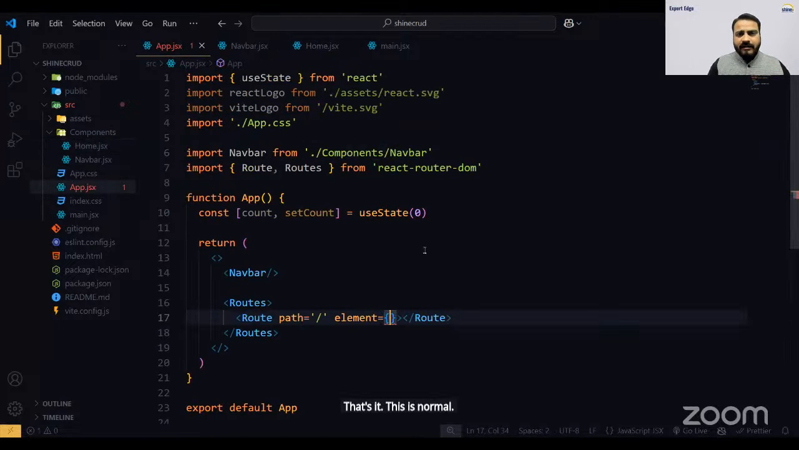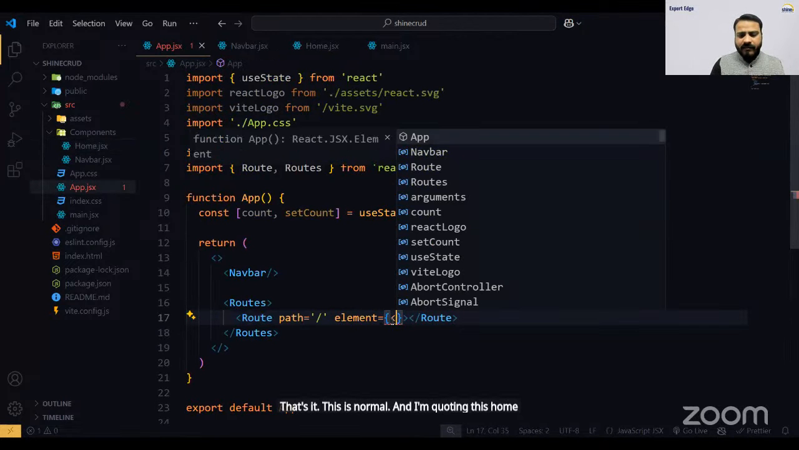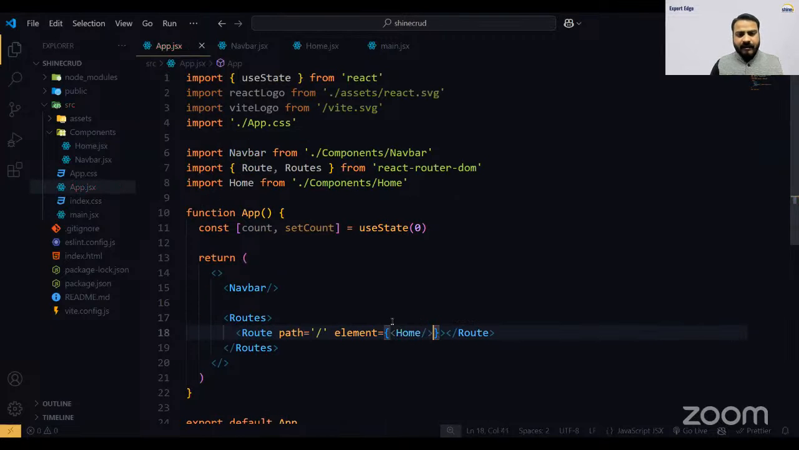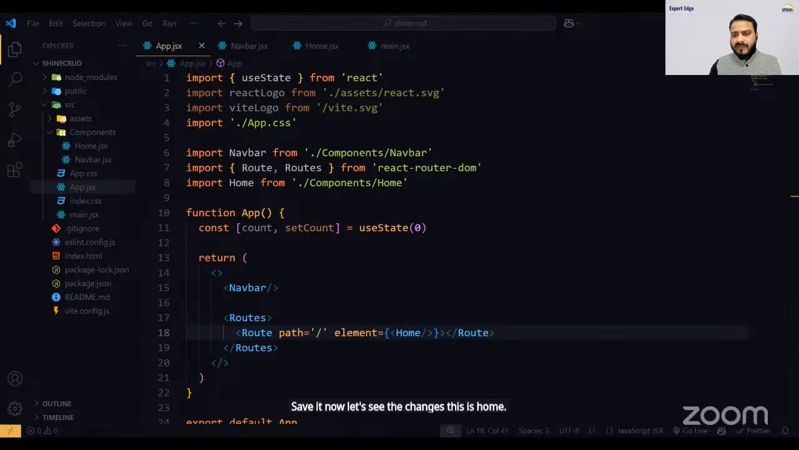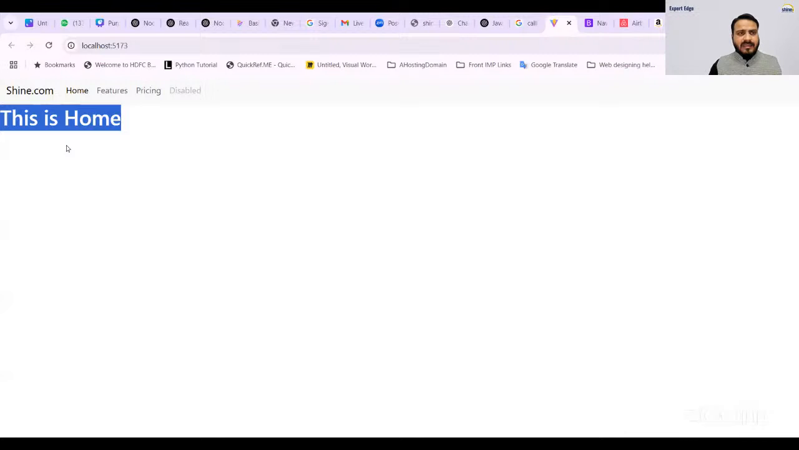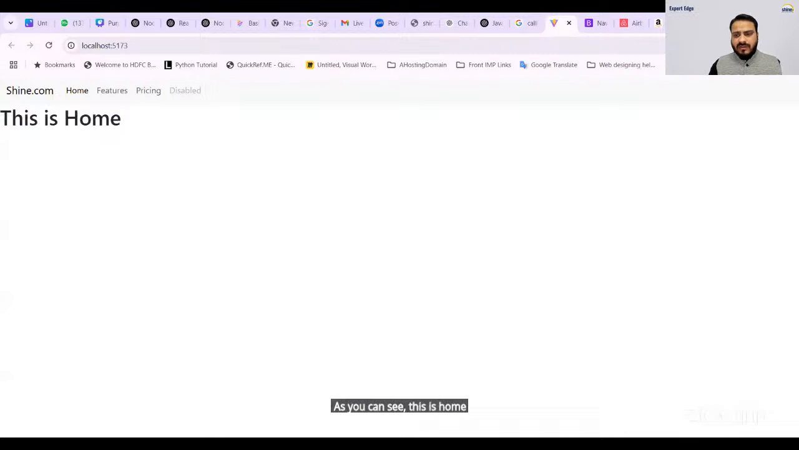And I'm putting this Home here. Save it. Now let's see the changes. This is home. As you can see, this is home. Okay, that is completely fine.